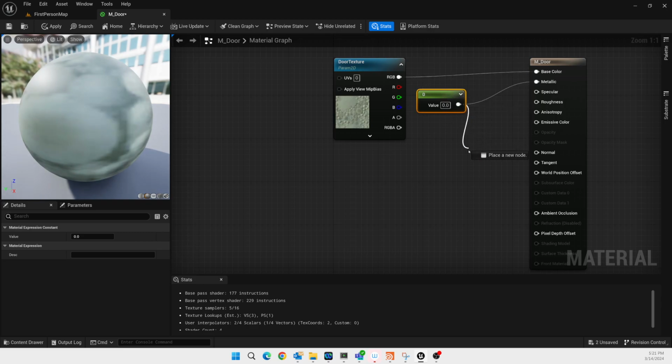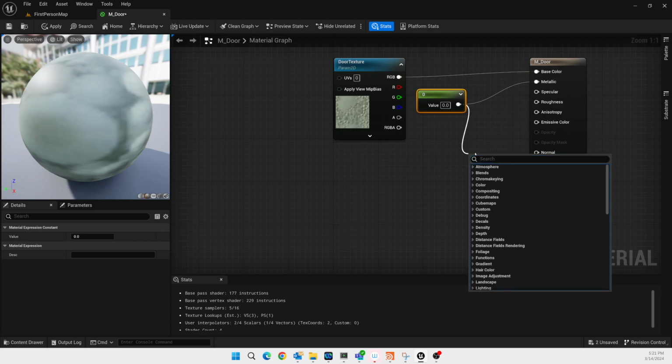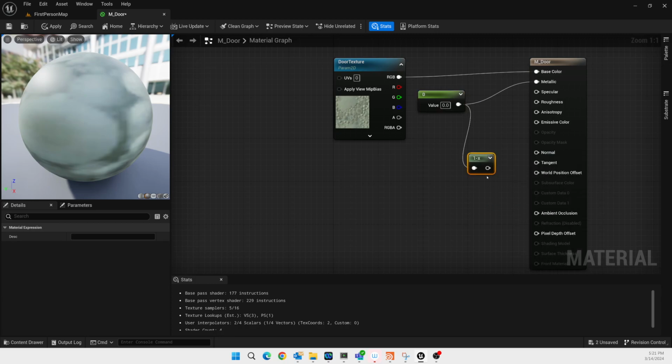And then from this, I'm going to drop down a 1 minus. Come on, give me 1 minus. There we go. And now I'm going to put that 1 minus into the roughness. And so that's going to make it look kind of matted, a little sketchy in here. Now, if we had normal maps or world position offsets, we could put that in here, but we're just going to leave that as is for now. So I'm going to go ahead and save that.